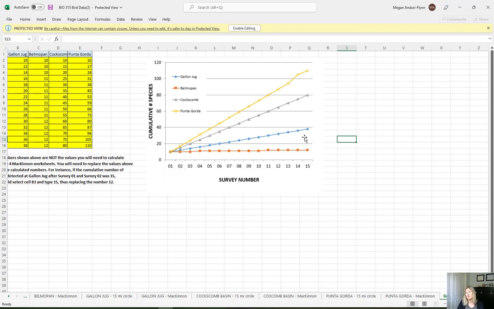It won't look exactly like this, but we're going to end up with this graph that has all 4 sites, and we're looking at the number of species accumulated through each of the surveys. So the number of species that were found in each of the surveys added together gives us our total number of species found. So read about that in the McKinnon methods and so forth.